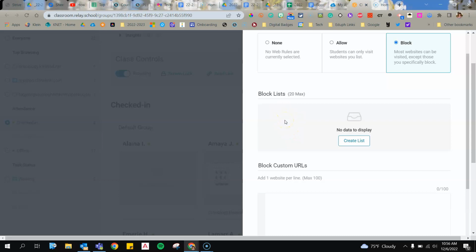Like, let's say you have a list of things you don't want them to be able to do during math time. So you could make a math list, and you could have all those websites that you don't want them to be able to go to listed here. You can have up to 20 different lists, and each list can contain 100 different URLs that you can create. So you can make what's called blocking plans with this.